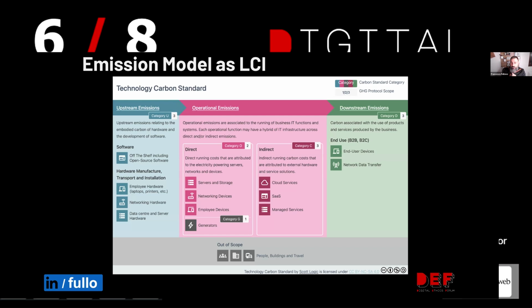Then we have the operational stream, and this can be direct or indirect. The direct one is if I have my own data center, and in this data center maybe I also have some generator, so scope 2 and scope 1 of the GHG standard. The indirect one is related to the usage of a cloud provider: how much traffic I produce, how many servers I need, how many services I need in that cloud provider. And at the end, I have the downstream emission. The downstream emissions are the application put inside the smartphone of my final user. And let's focus on this.